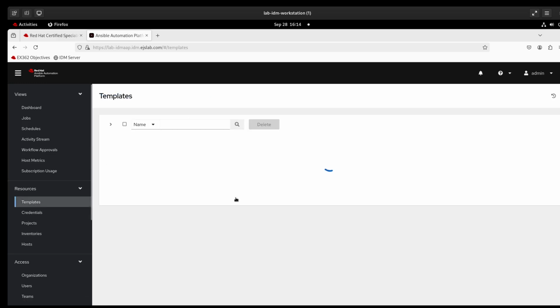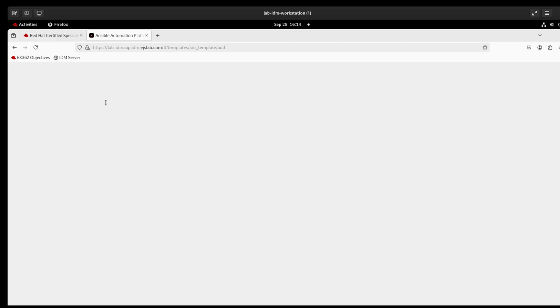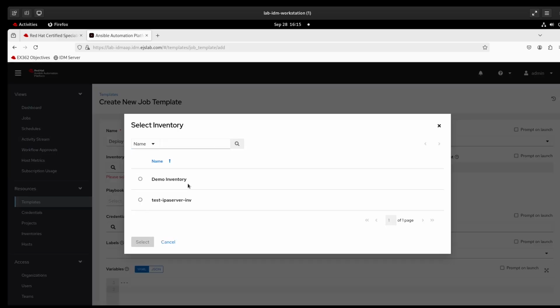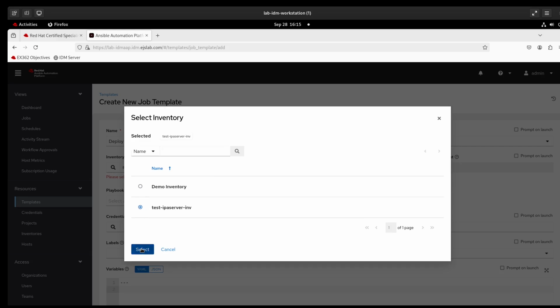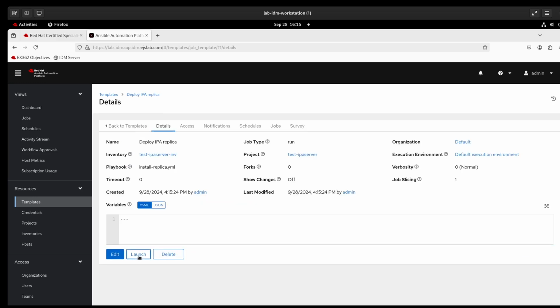All right, so job templates. We'll call this deploy IPA replica. The roles are going to work because in a previous practice session I copied all the roles to the project, because just the role name itself was not enough for the execution environment to figure out, hey, use the Red Hat certified role. So that'll be something to practice at another time. Use that same inventory project. Don't need to specify execution environment. Install replica, save, and let's see what happens.